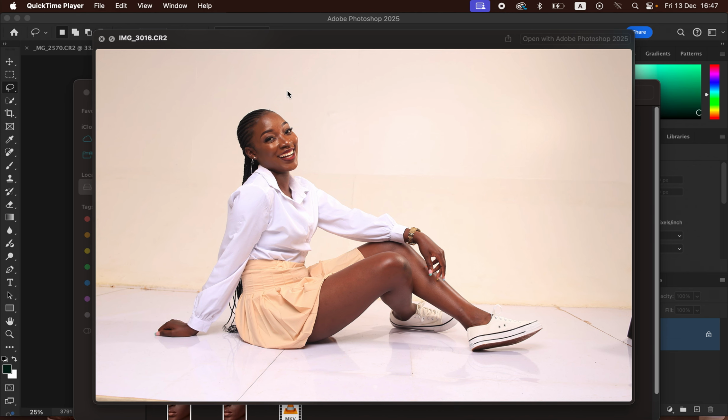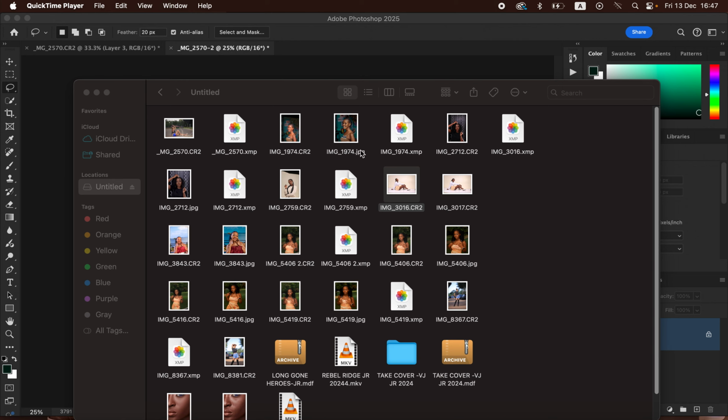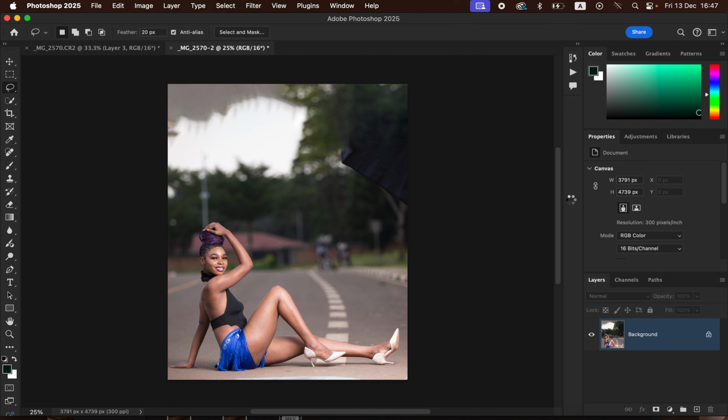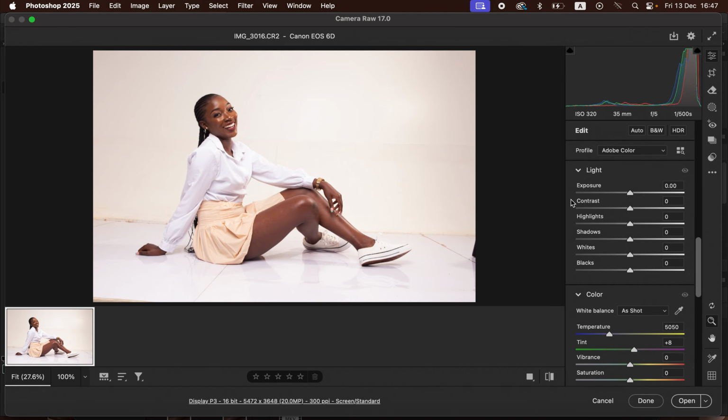So in order to edit any image in Photoshop, the very first thing is going to be importing that photo in Photoshop. So in order to import the photo in Photoshop, simply locate where your image is, right click and come to open with, and select the raw image that you want to edit. So just come and select edit with Photoshop, and it's going to automatically open up the camera raw filter in Photoshop.